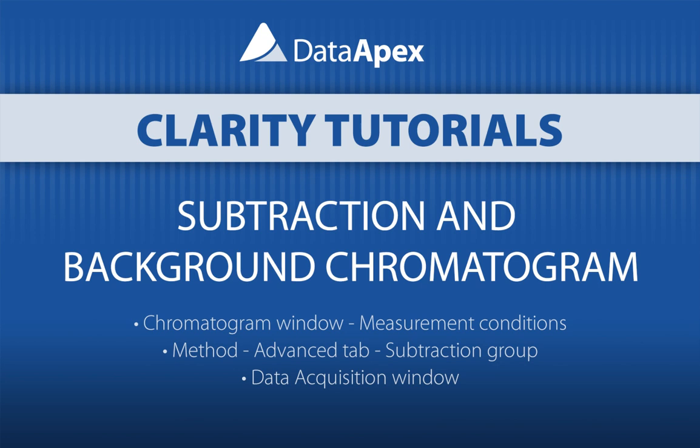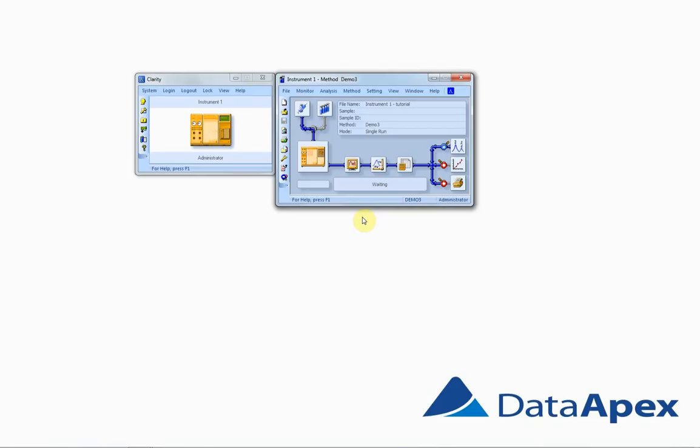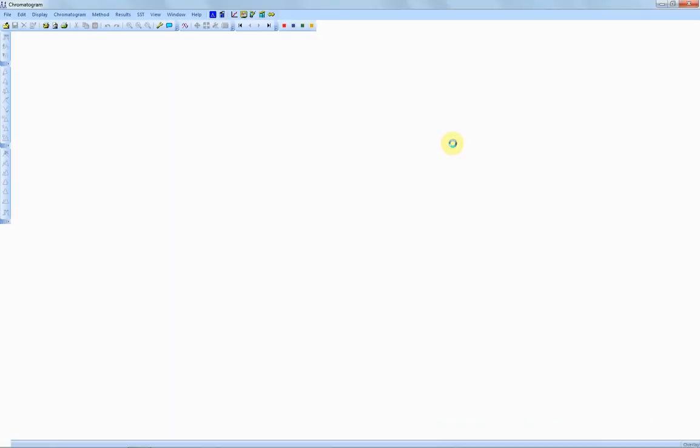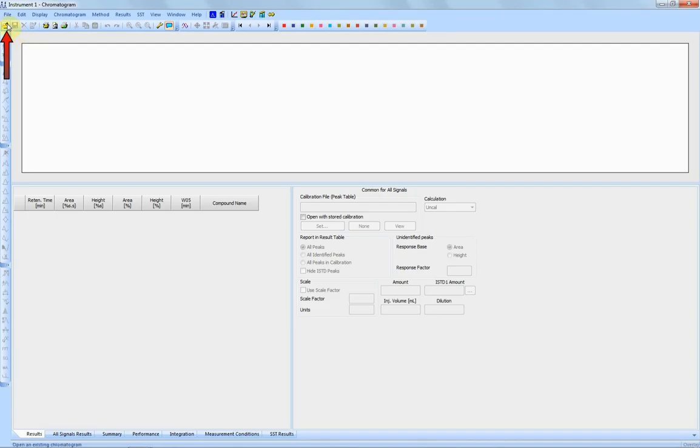My name is Marek, and today I will show you how to work with subtraction and background chromatogram. Chromatogram subtraction is used to compensate a sample chromatogram for possible baseline drift during gradient runs or for a blank sample. Open Chromatogram window and open your chromatogram using the yellow folder.